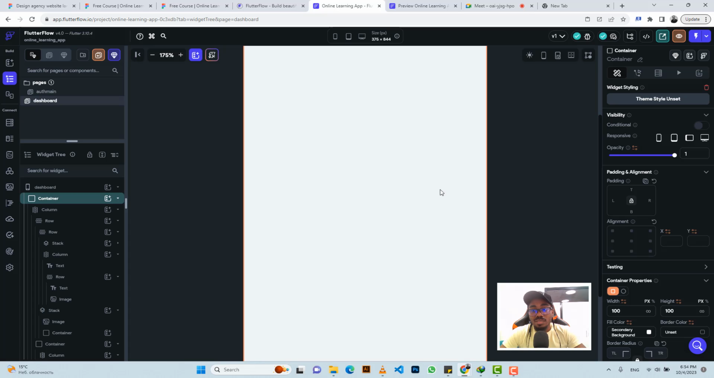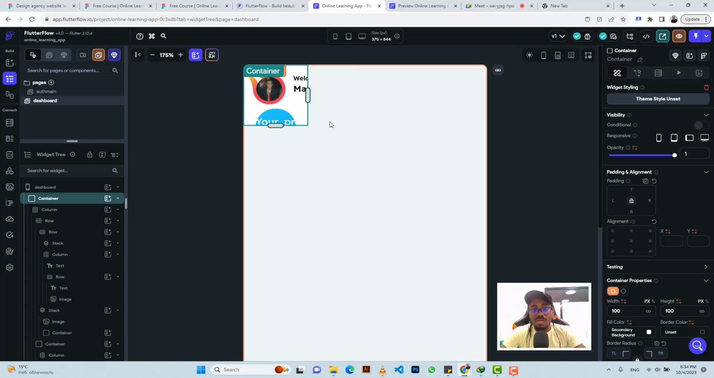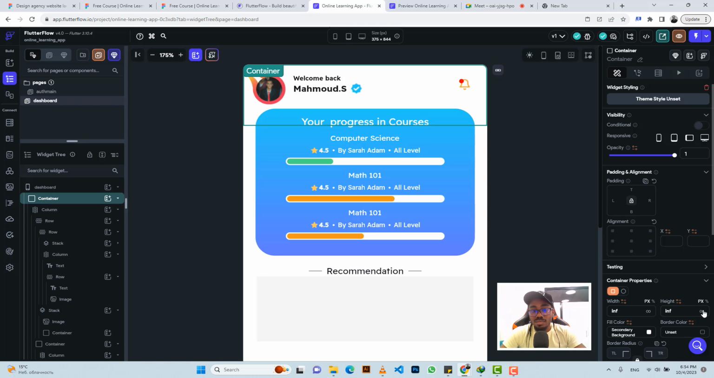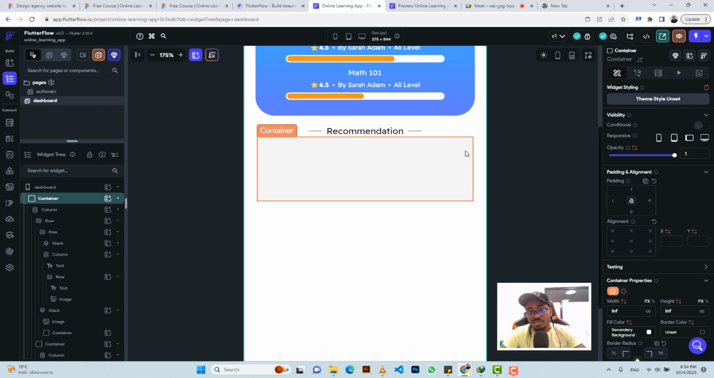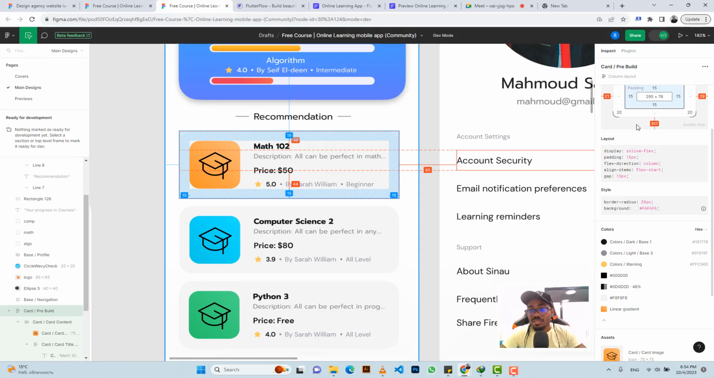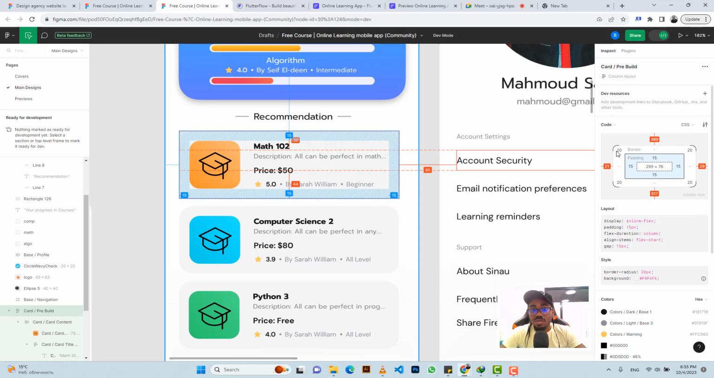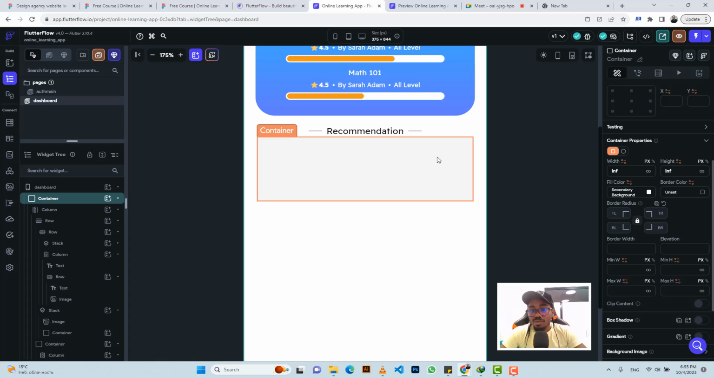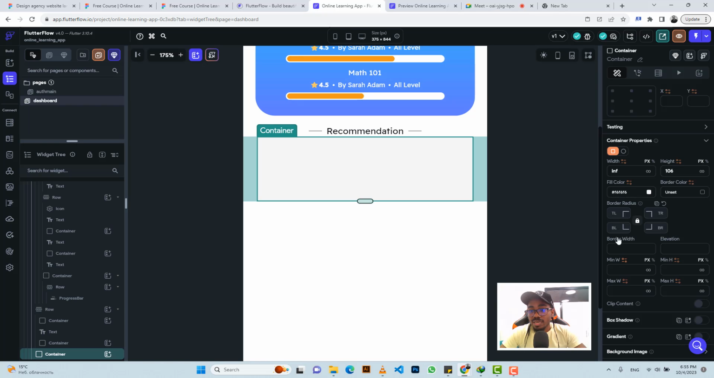Now let me scroll up so you can see how it appears. I need it to have an infinite width and an infinite height. That way I can now see this container. I see now this is correct. If I look at this UI design again, I'll see that it has a border radius of 20 pixels. So I'll scroll down here, select the container, and give it a border radius of 20. Now that we have done that, the next thing we're going to do is add a row like I described.